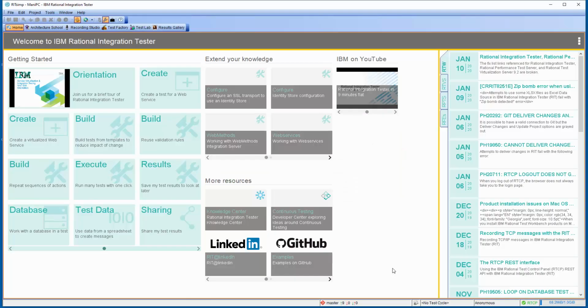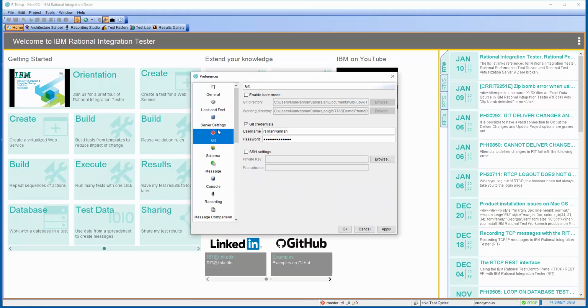So the project is getting created. Now you can see below that it's master. There are 9 artifacts that have been created. To see the configuration, go to Preferences, Git. There you can see the Git credentials.